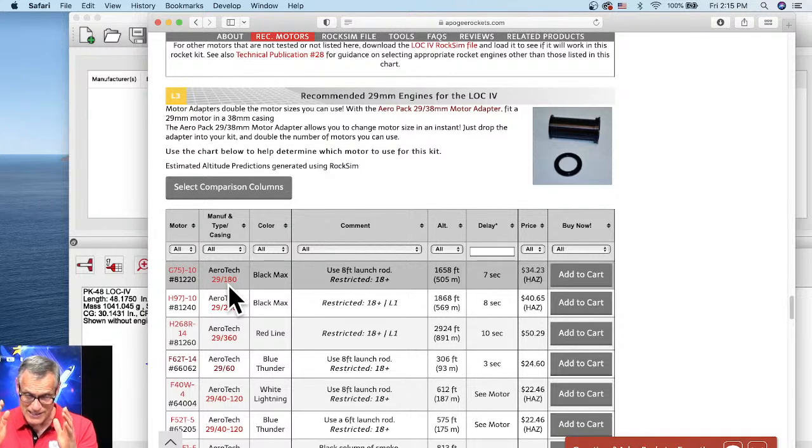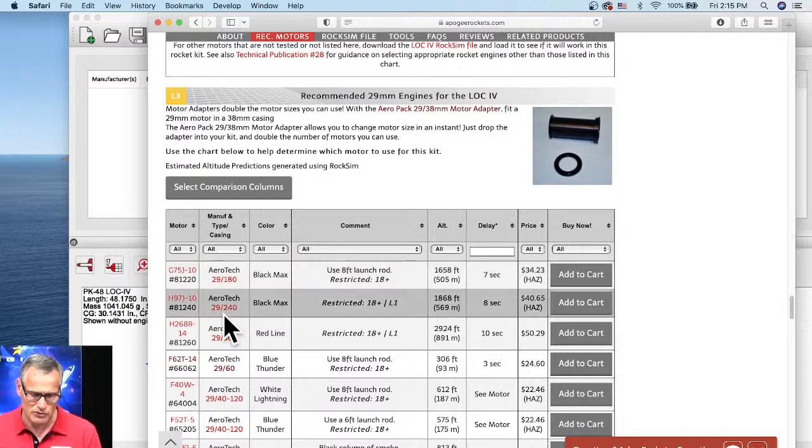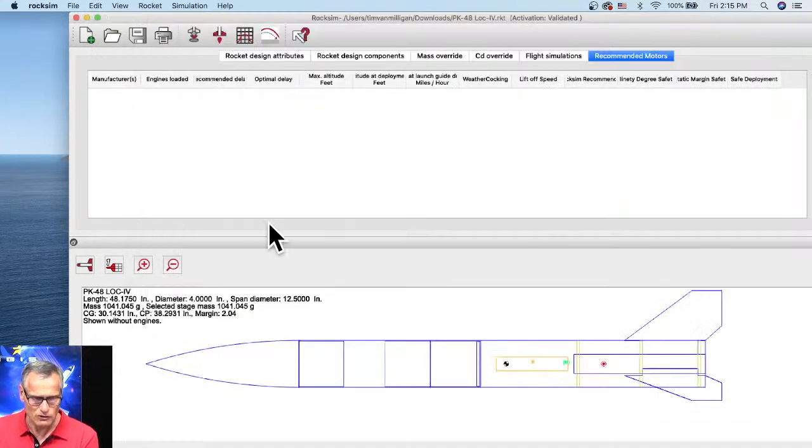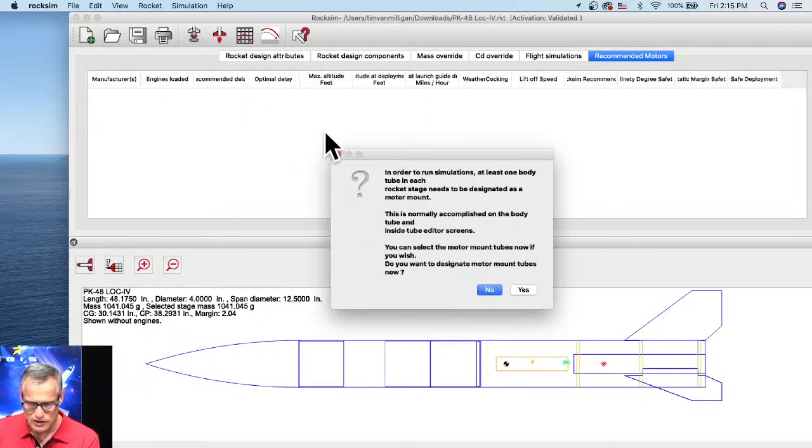It's kind of like the size of the gas tank. So this is 180 Newton seconds. This one right here is 240 Newton seconds, so it's just a bigger case. And this is getting 1,658 feet on a J75. So let's load in a J75. If you're in RockSim, come up here to prepare for launch.